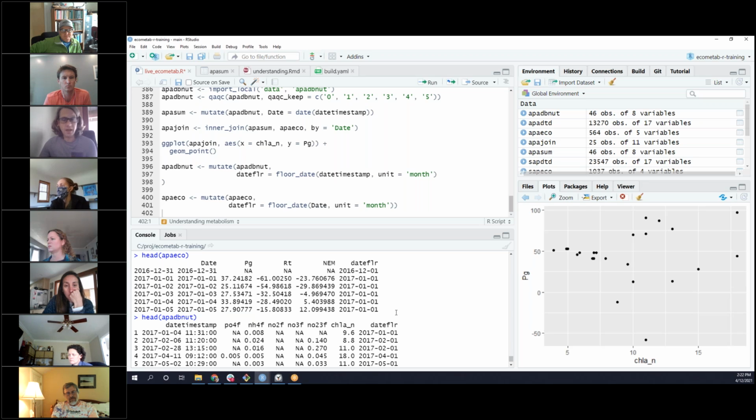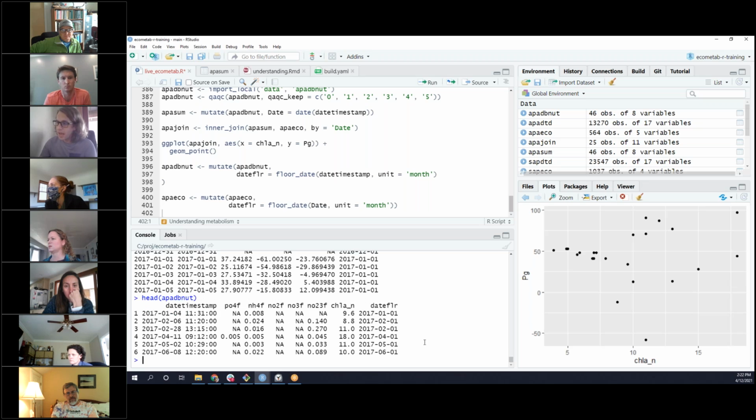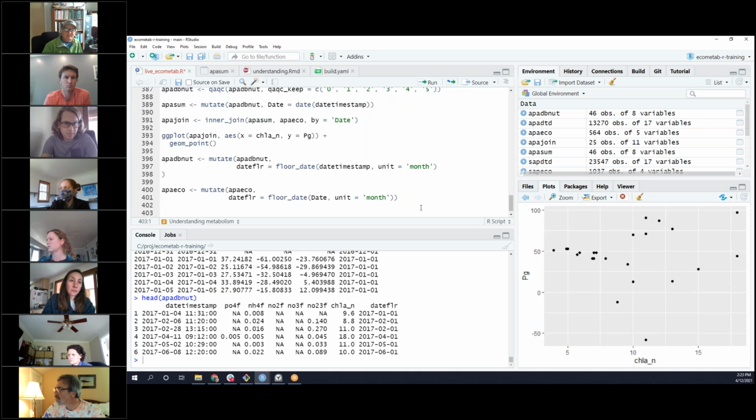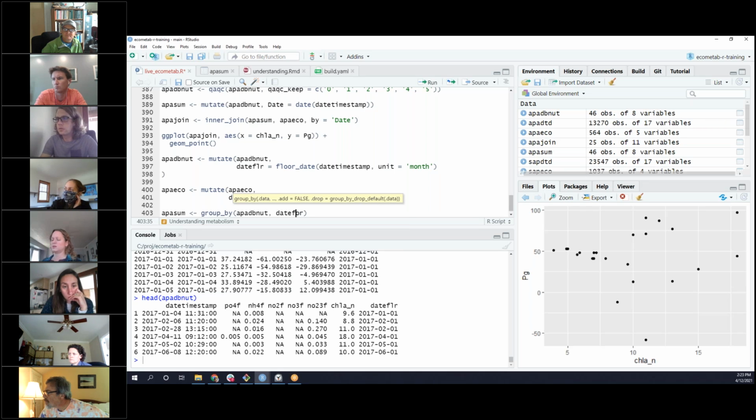So the floored date value, so this column here, because we have only one observation floored to month in the nutrient data. So that way we can then compare kind of apples to apples using aggregates that make sense at the monthly scale. So we'll use our friend group by and summarize, group by the floored date.